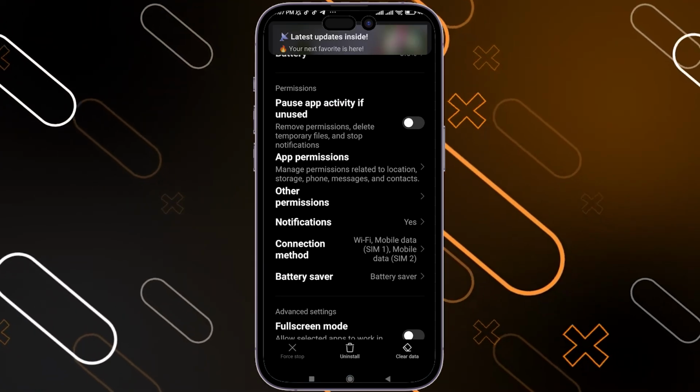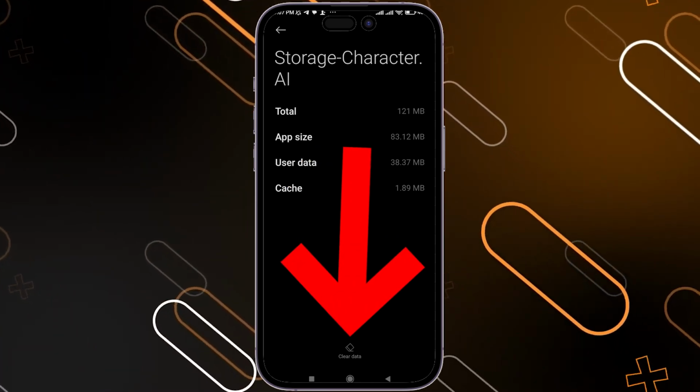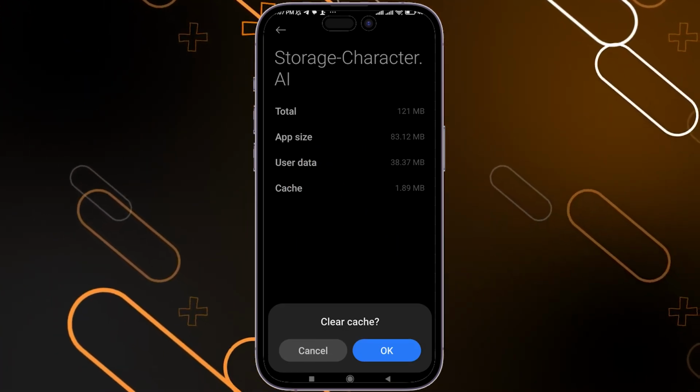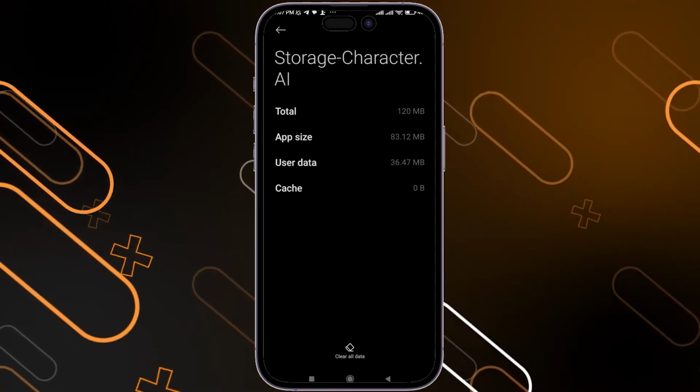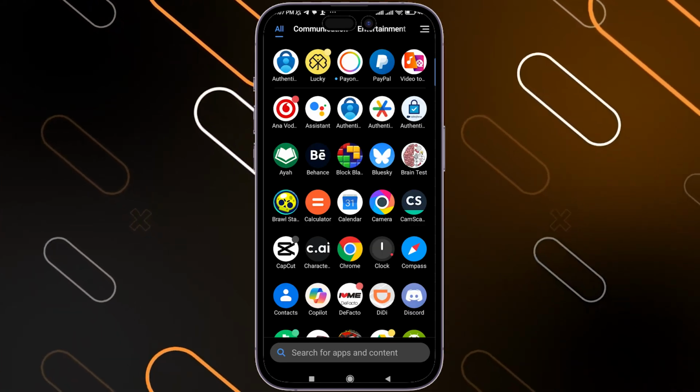Tap on it. And after tapping on it, here it will show you this page. Go to the storage, then click on clear data, then click on clear cache, then click on OK. After that, it will clear the cache. Now you can go back and try to open the application on your phone.